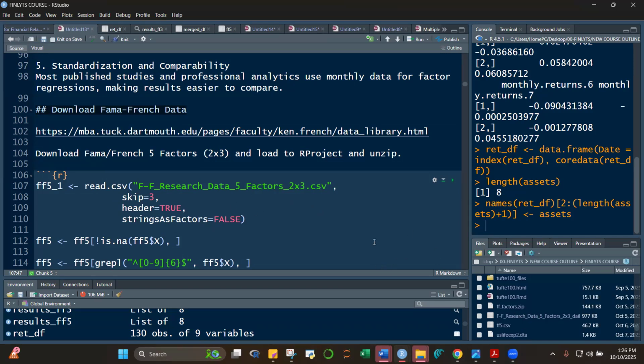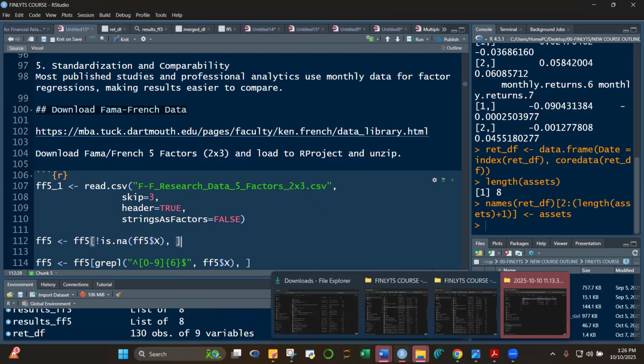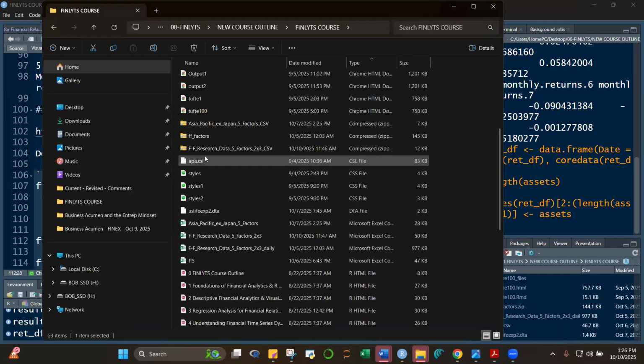Okay, wait. Before we do this nga pala, if you open the file, let's open the file first. Sorry, I forgot this. Open the file class, yung download nyo.